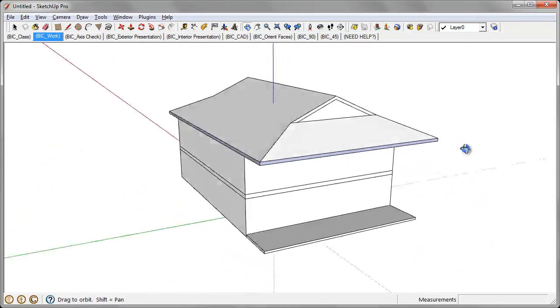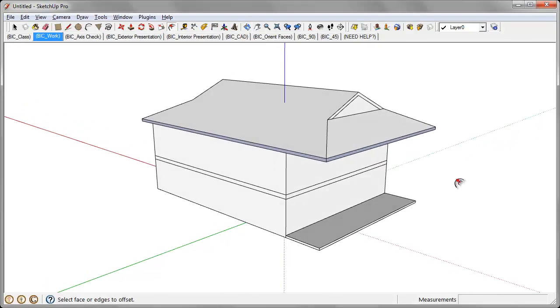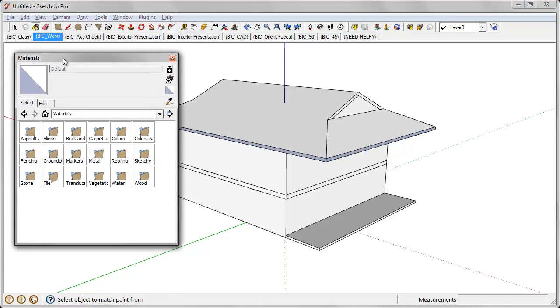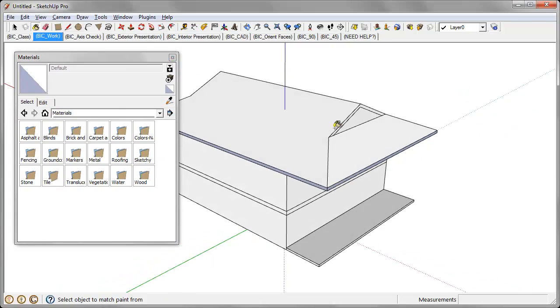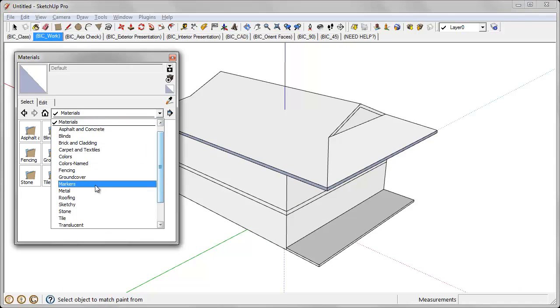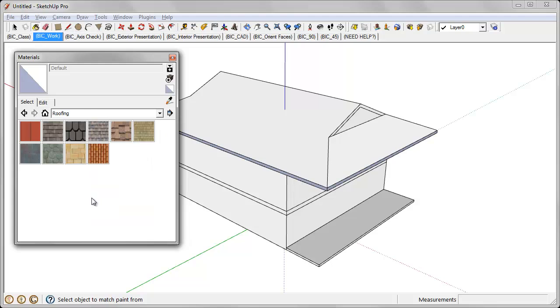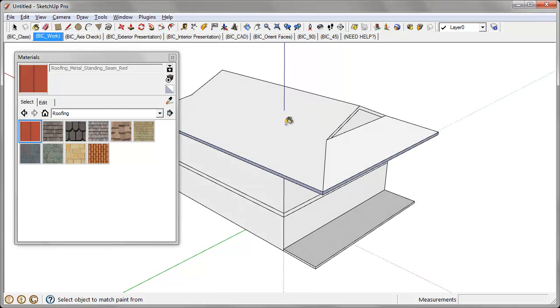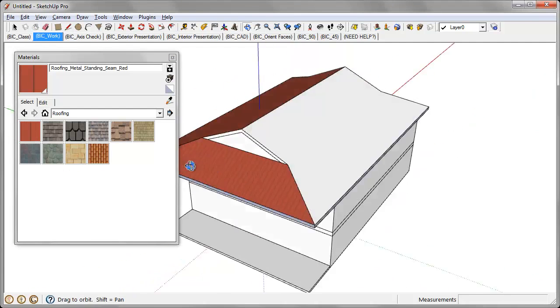So there's the basic massing of our beach house, and let's start adding some color. So we'll go to our paint bucket tool, and that's going to launch our materials browser. And first we can add some roofing. So we'll click on the drop downs for all of our different materials libraries. And let's go to our roofing materials. And this first one, roofing metal standing seam red, I'll activate that as my active material, current material, and then start painting that onto the roof.